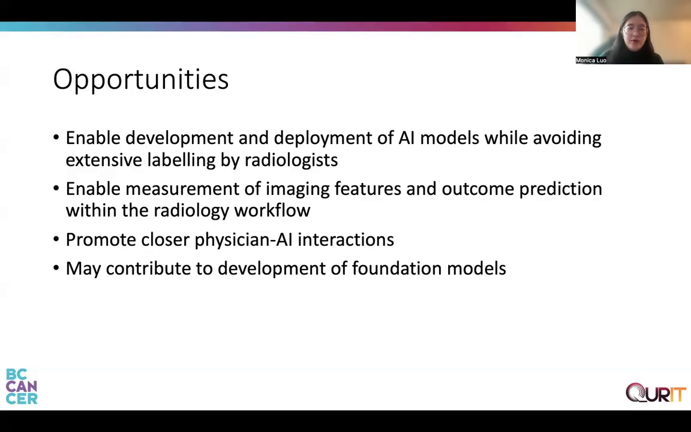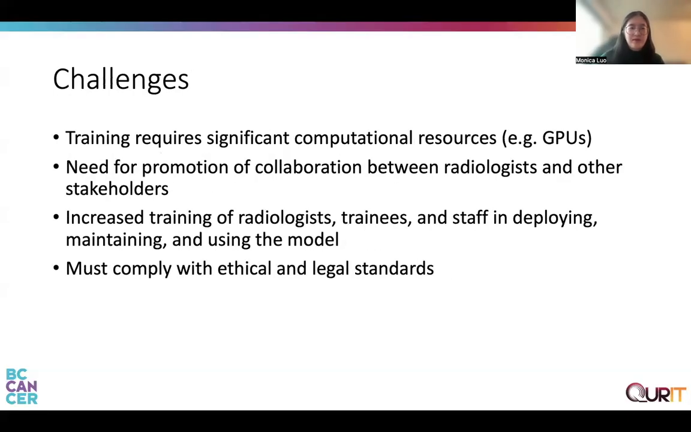And this whole framework would promote closer physician AI interactions, and it can also contribute to the development of foundation models. Now, these are models that are more generalizable and are trained on a large variety of data. And to enable the efficient curation of the data for these models, we could potentially use a physician in the loop active learning framework.